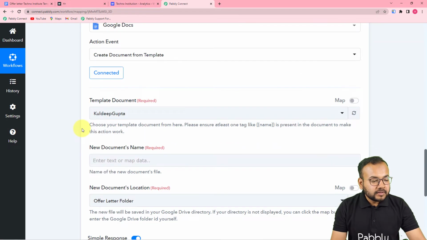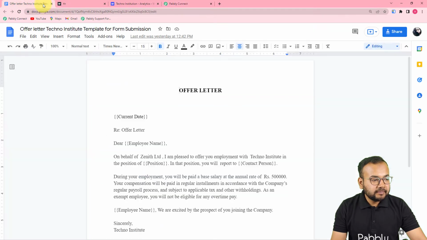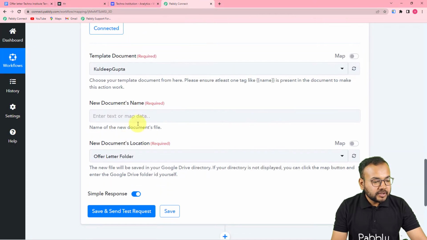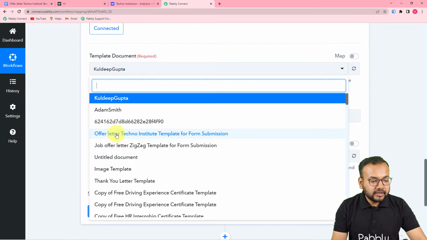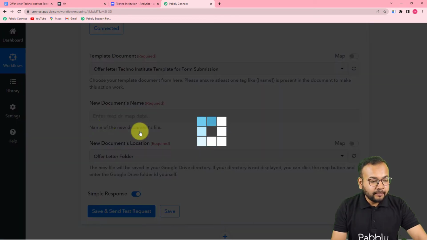Now it is asking for the name of the template. This is the template I have created. The name of the template is offer letter Techno Institute template for form submission. It's quite a long name, so you can select the name from here only, and when you click here it will show you the list of all the templates that you have created till now in Google Docs application. So from here select your template.